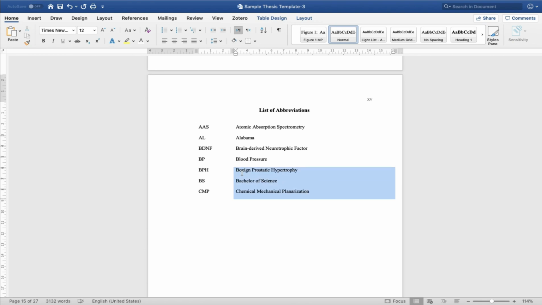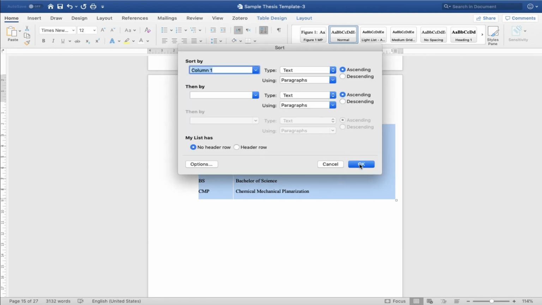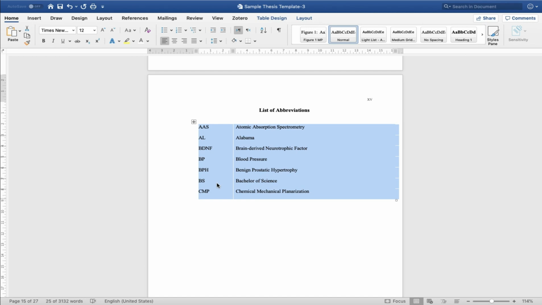So in order to do that, just select the table, the list of abbreviations, and go to the, as you can see, there is this option. You can just select it and press OK. So it will be in alphabetical order.